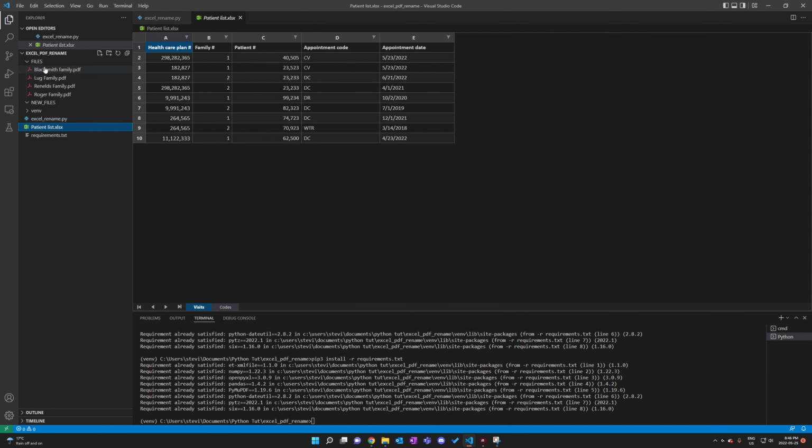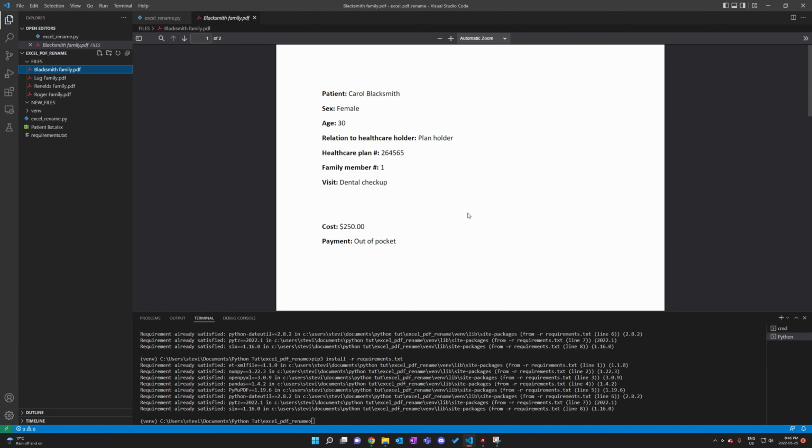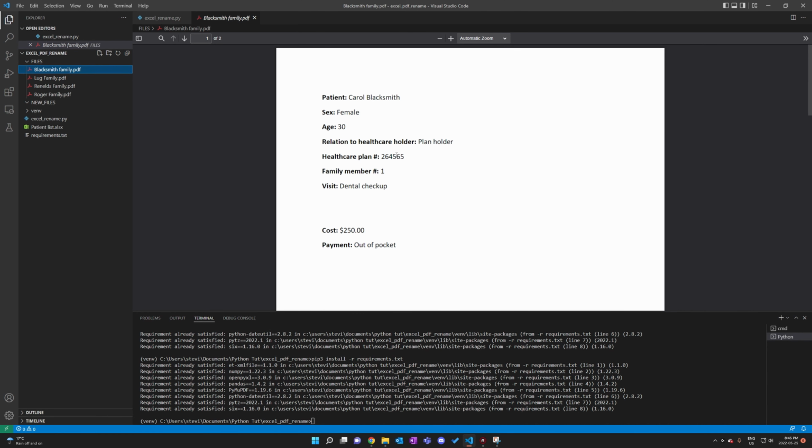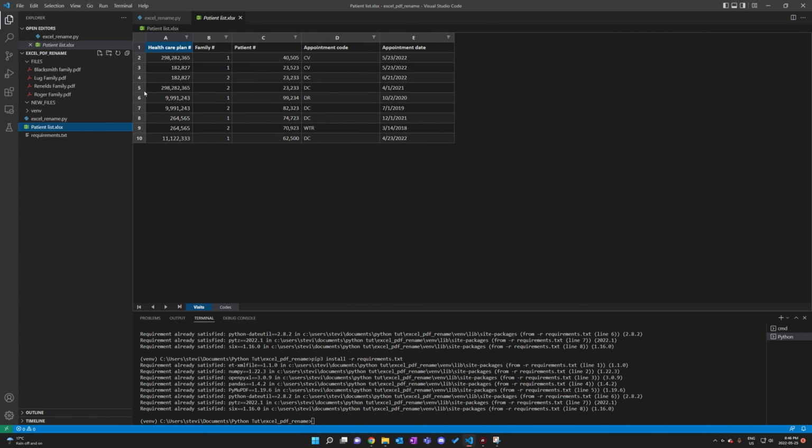So what we want to do in the case of the Blacksmith family is create 2 separate PDFs from this one, and we're basically going to be searching for this, and then using this from the Excel file, so 264565, and then 1. So if we go to the patient list here and ignore all the commas, I don't know why it's doing this. I think it's something to do with the plugin for Visual Studio Code.